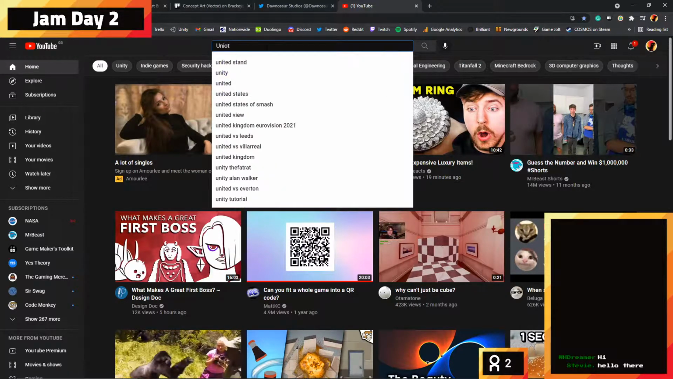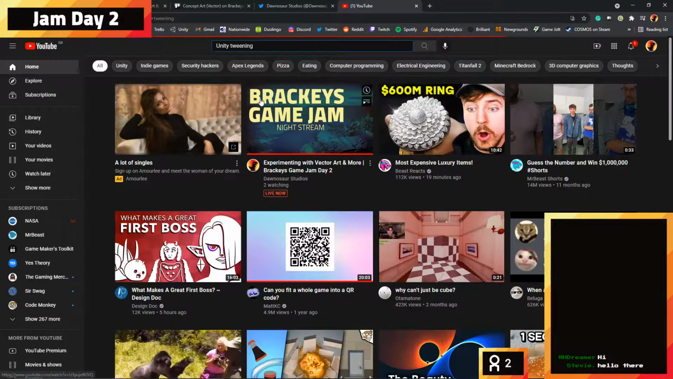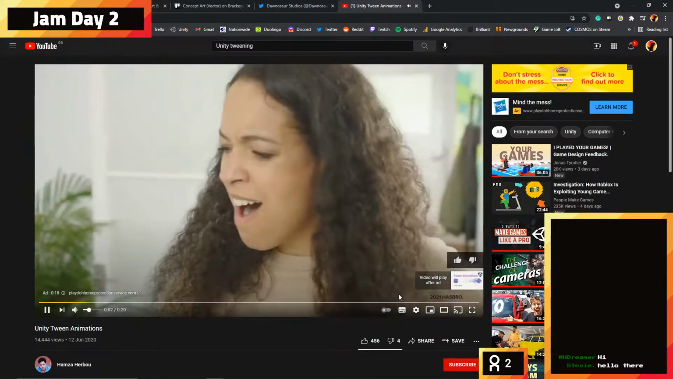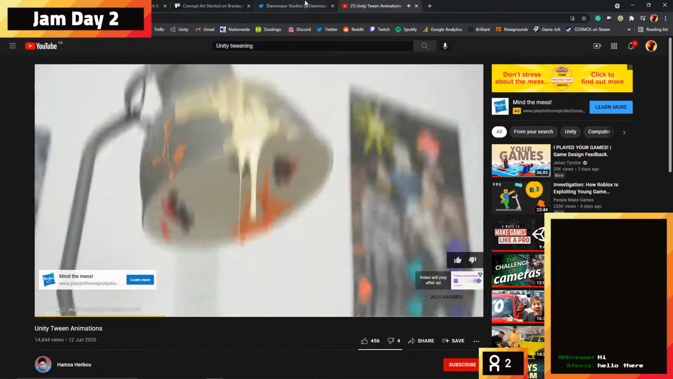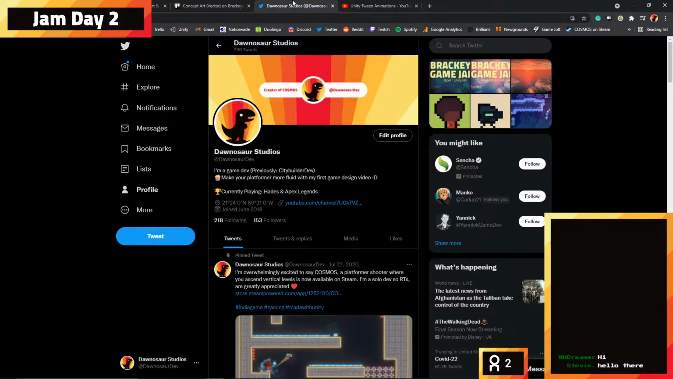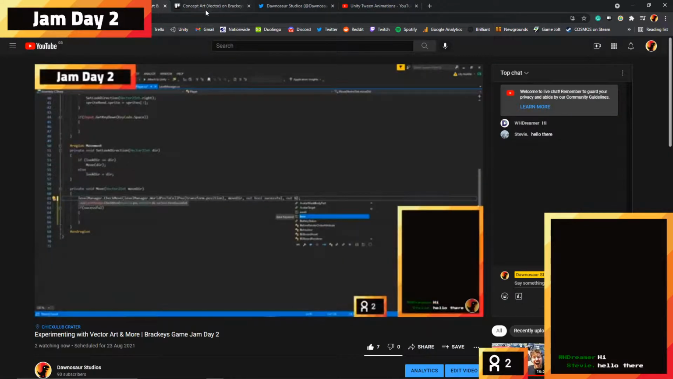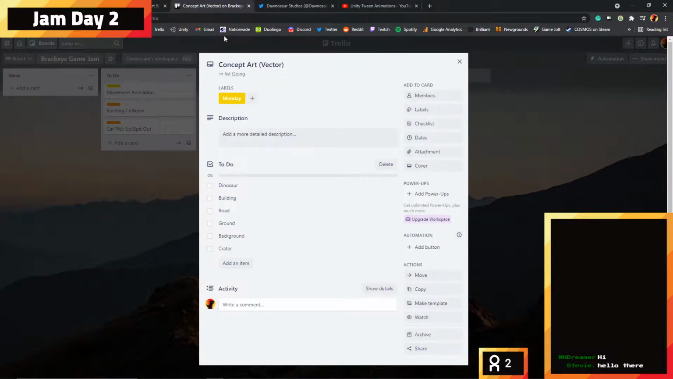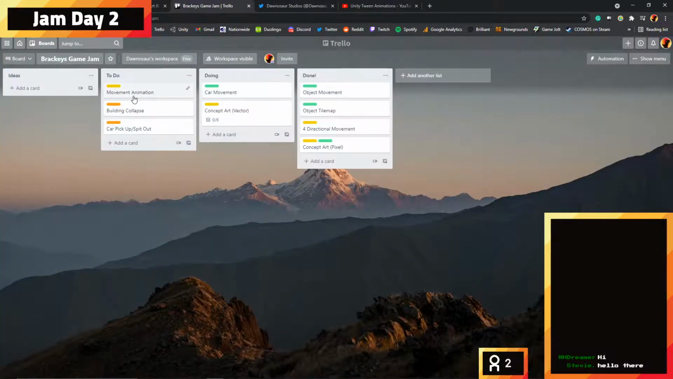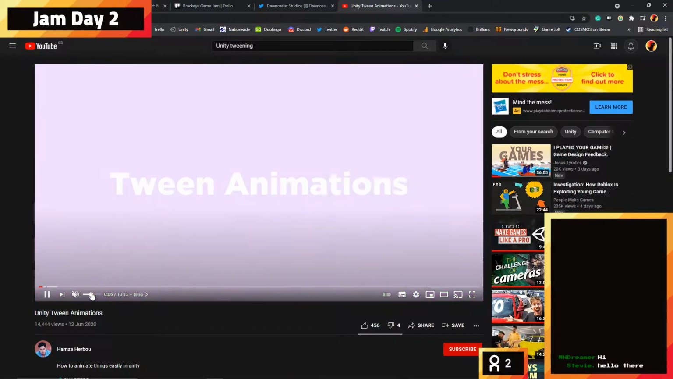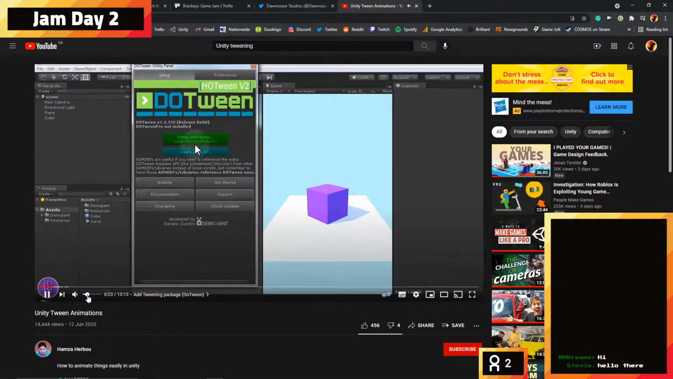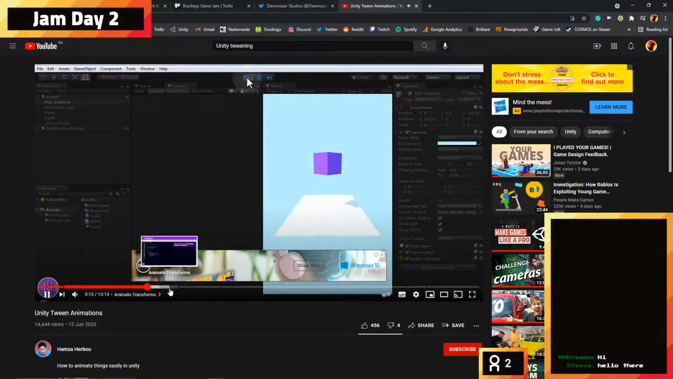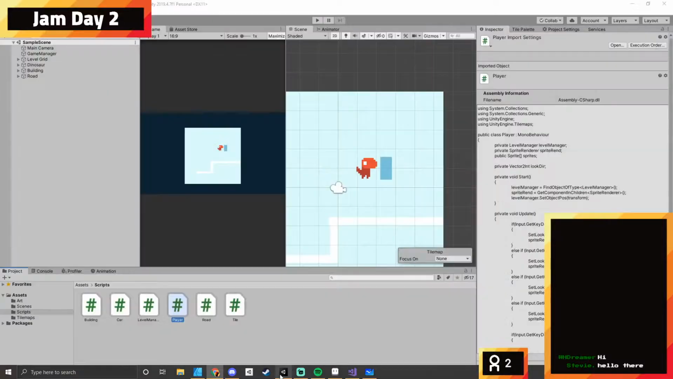Let's have a look. Unity tween animations. Let's have a look at this. Okay, let's wait for the advert to be done. So we try and find some nice tweening library to work. So we are doing the movement animation now. Yeah, so DOTween. Okay, let's go into Unity, into the asset store, and let's find this.